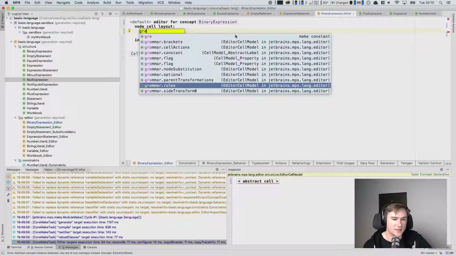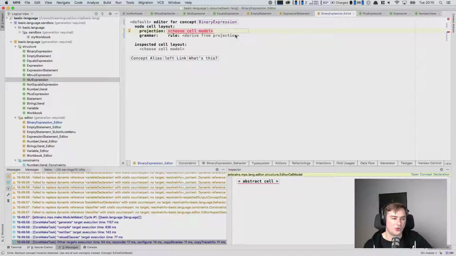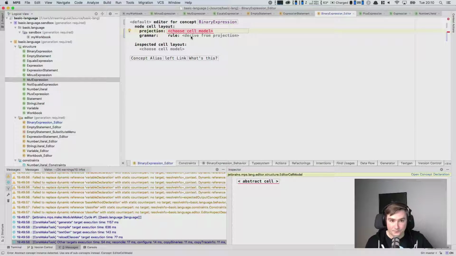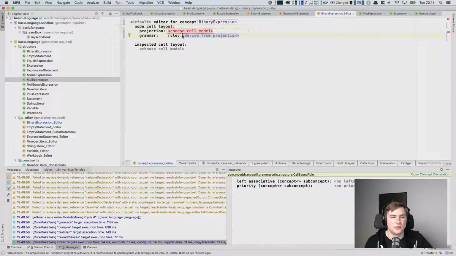While MPS in general is a projectional editor, so there's no parsing going on, in some cases we want to at least involve some parsing for the input that the user has entered. To do this, we can use this grammar rule cell. When we select this, we can immediately see two things in the editor. One is a projection, which simply allows us to define a normal MPS editor here. And then there's the grammar, which in our case we now derive from the projection, but it also allows us to customize things later on.